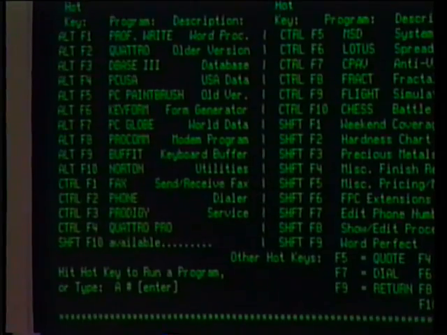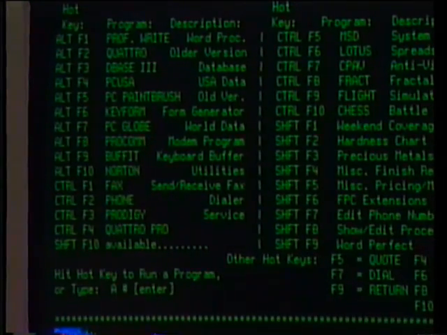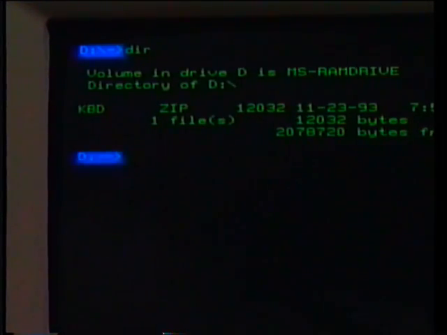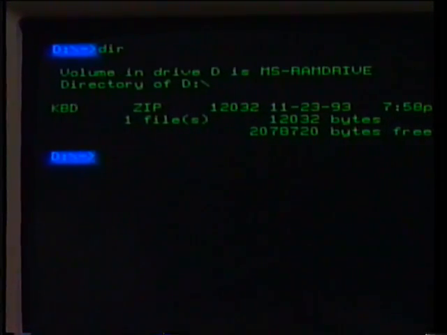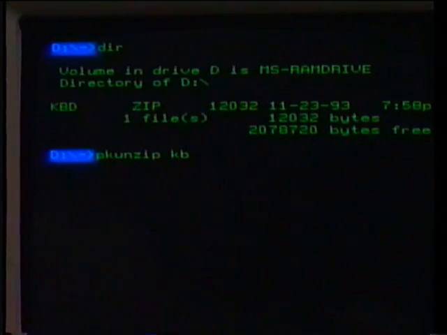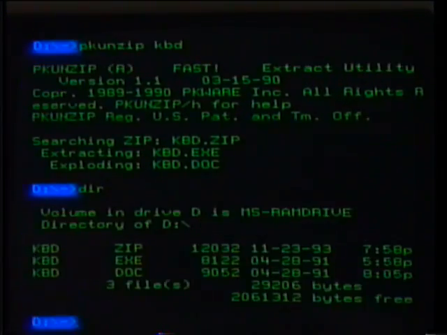And we say Alt-X, this will get us out of Procom, and we're back to our main menu on the computer. And let's go up to the D drive, and just so we can see things a little better, we'll change the mode here. And we can see that we now have a file in our D drive, and it's called kbd.zip. And let's unpack it, so we're going to say pk unzip kbd. And it exploded out all the files.